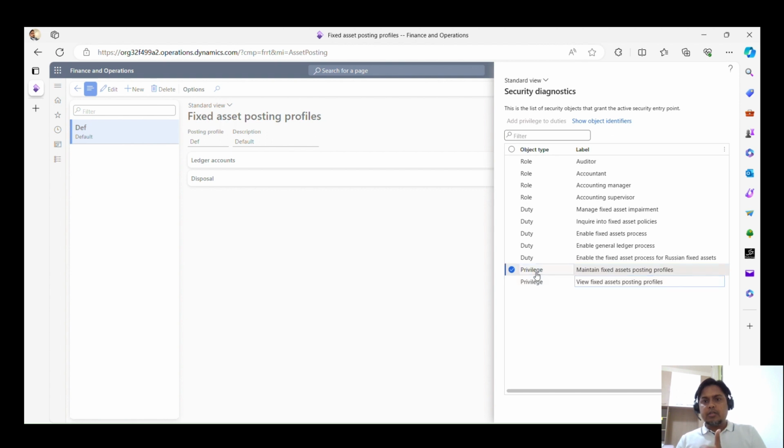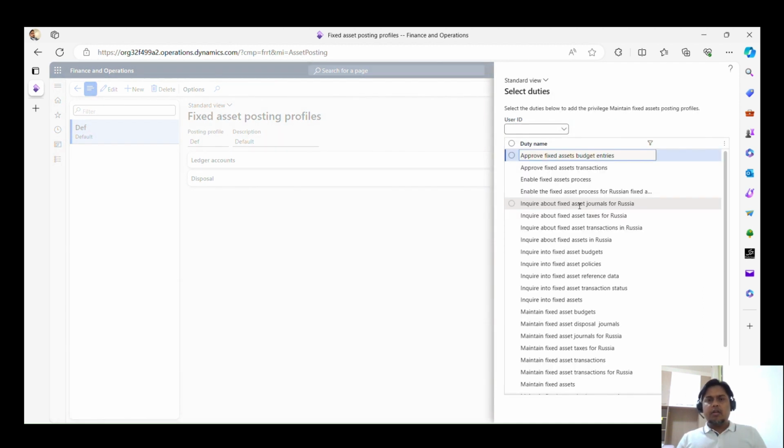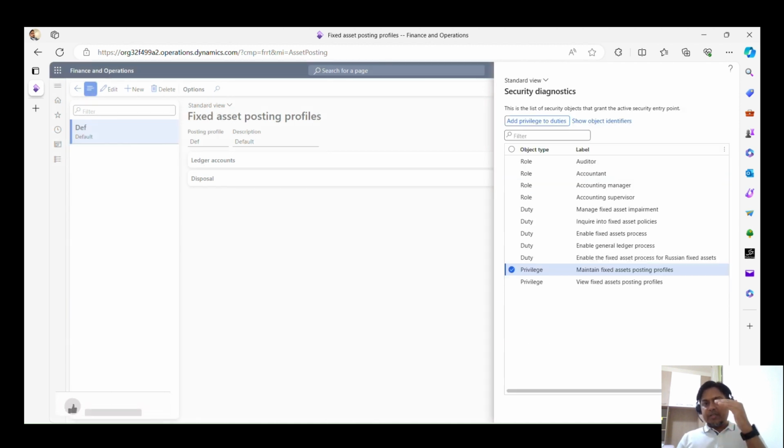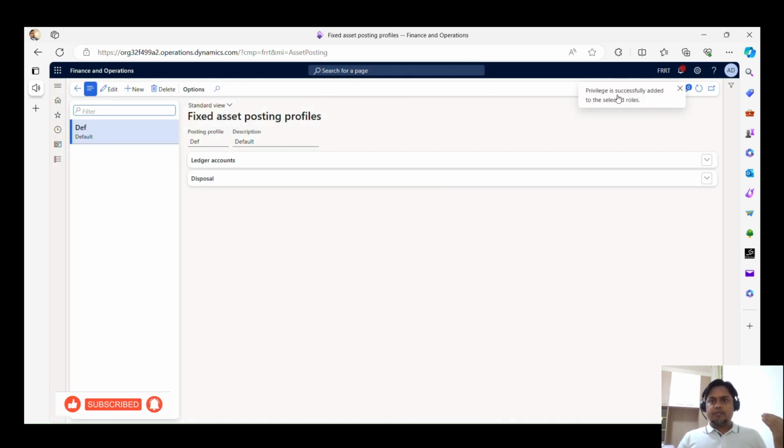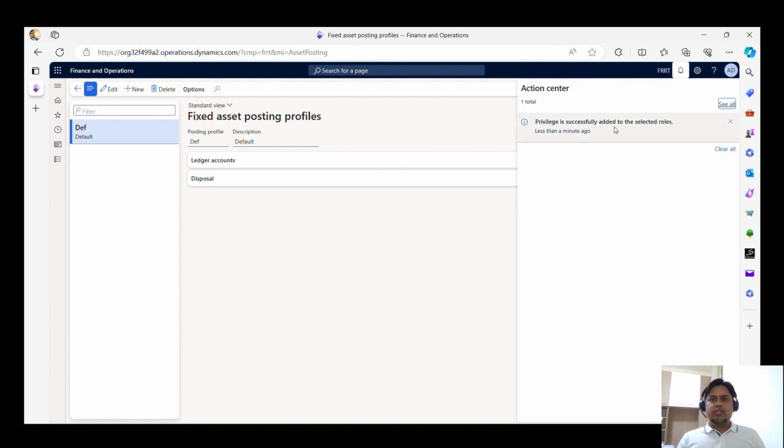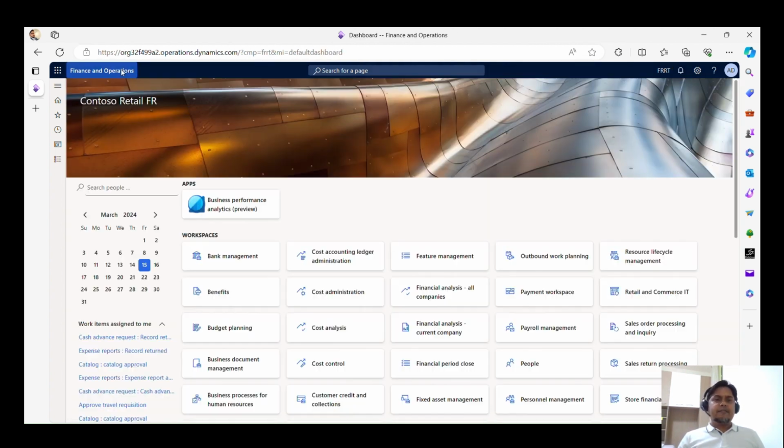For example, I want to give this privilege, maintain fixed asset posting profile, to a specific duty. Okay, let's search for any fixed asset duty. Let's take enable fixed asset process. Maybe we can have others as well. It's based on the business configuration, how they have designed the duties. So here I'm going to add the privilege to that specific duty, because the duty is already assigned to that specific user. The system is saying that the privilege has been added to the selected roles because that duty is already added to those roles. So it is like that. So this is the first.